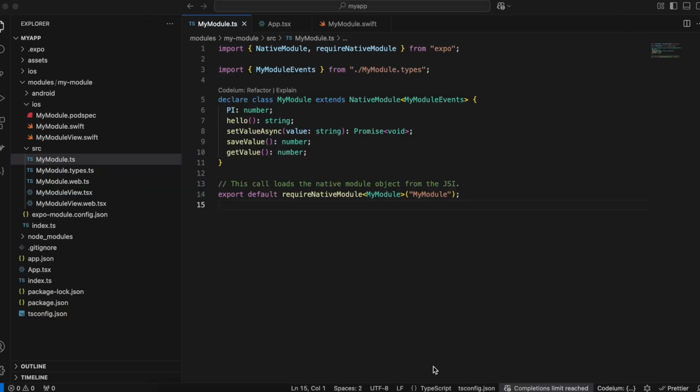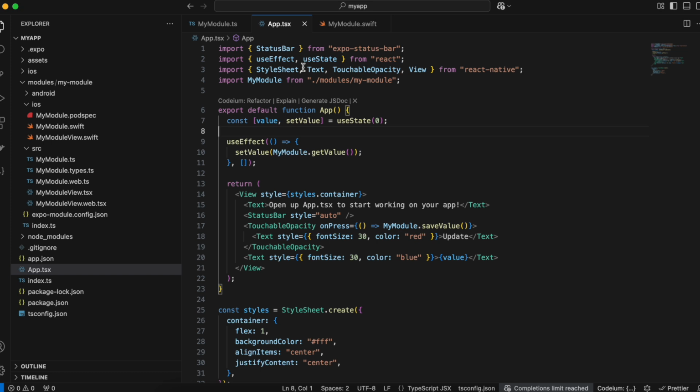Alright guys, so I have written down the basic code. Firstly, what you will have to do is go to modules, my module, go to src, go to my module.ts, and here I have created two methods. These methods are present by default. This might change in the future as well. So I have just added these two methods. One is to save the value and the second one is to get the value, and both of these will return back a number.